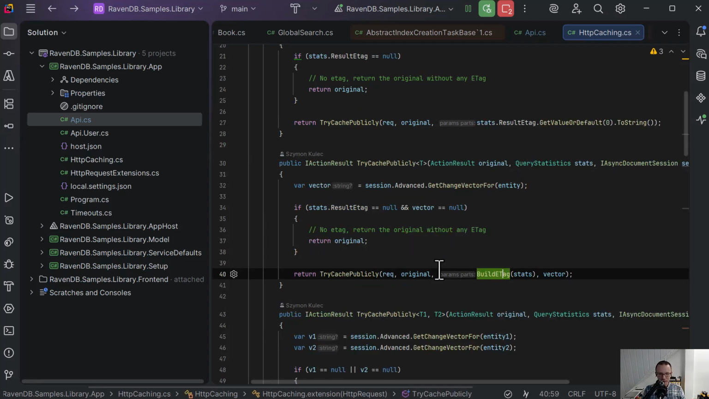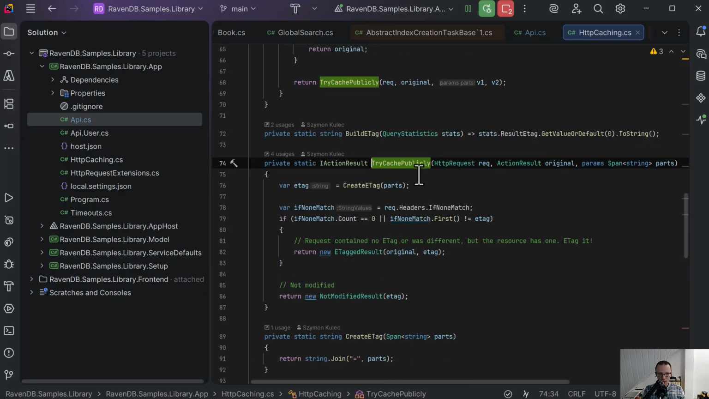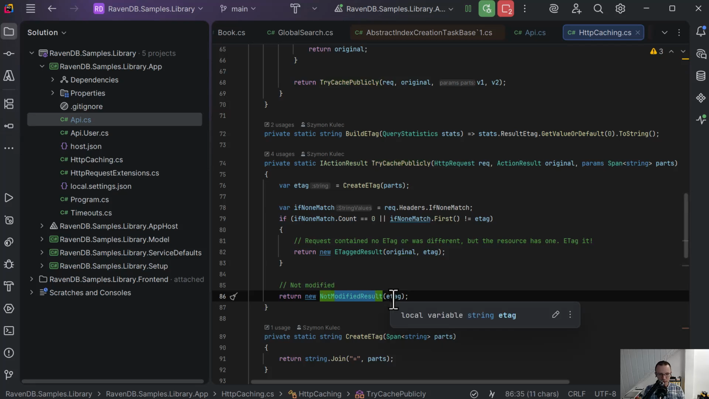You can see that we are adding the change vector for Stephen King, the stats, and the Etag that results from them, and then we try to cache publicly. What we do is validate if the header sent from the browser is as requested. If it is, we can just send not modified, and we are good. We are not sending any data. We are just telling the client we are good, move forward. Your cached version of the data is correct.